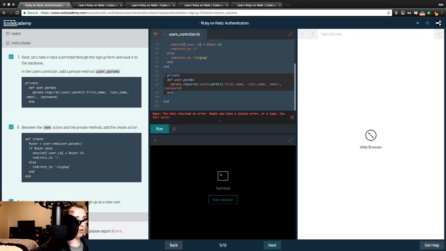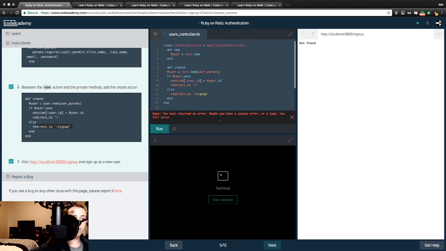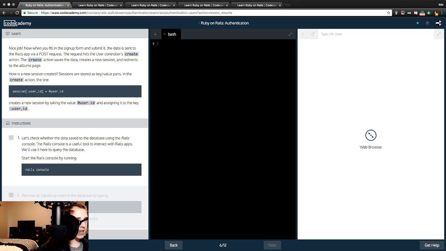After putting private, which was section 1, the second instruction was between the new action and the private method. This guy right here was the create action. Define create: @user = User.new(user_params); if @user.save, session[:user_id] = @user.id, redirect to /d/, else redirect to sign up. Yet again, visit on localhost, which fails to work. Onwards to section 6.